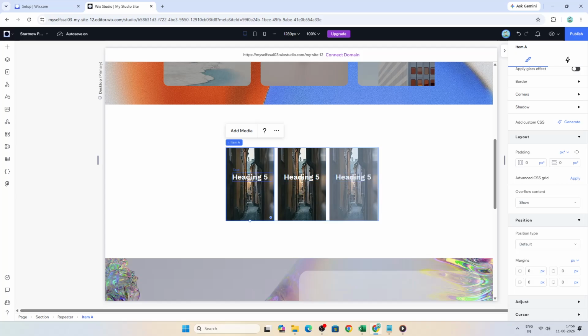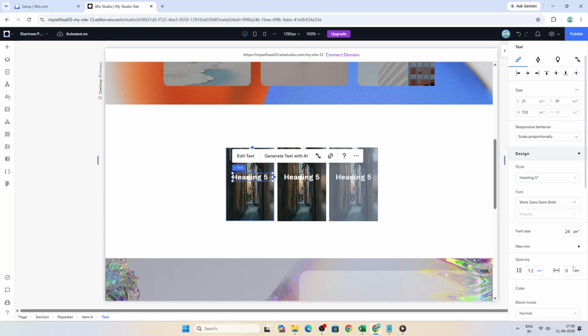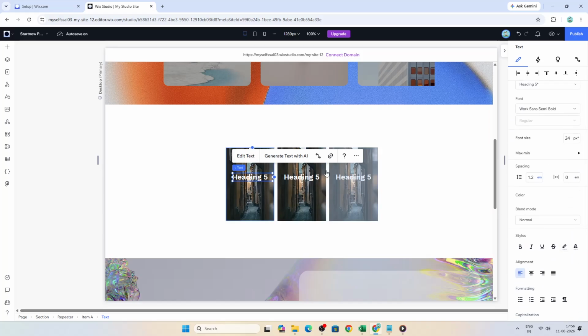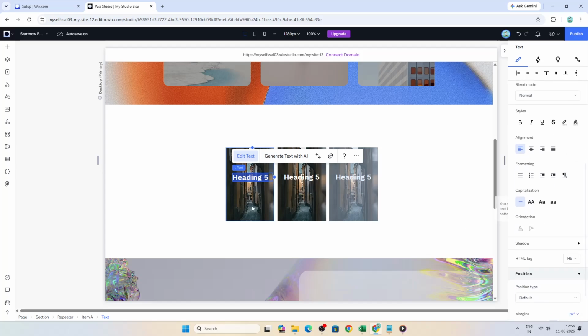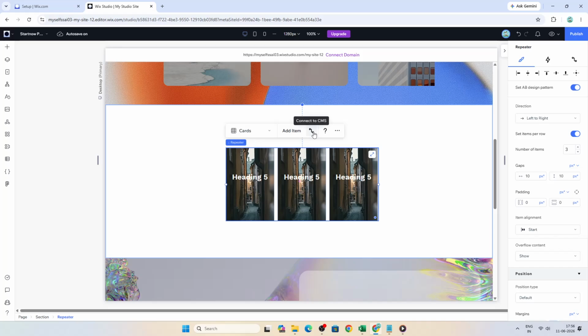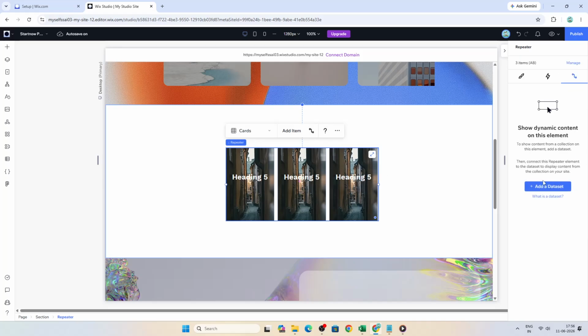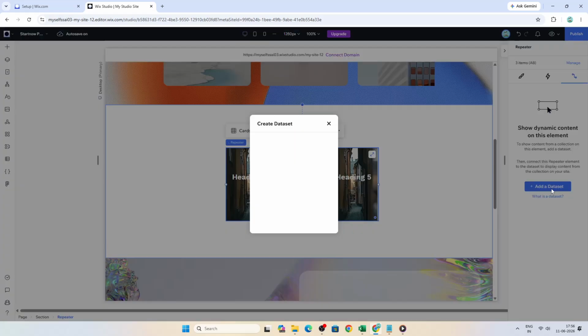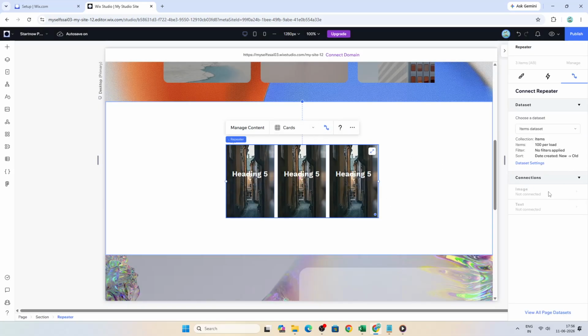And if you want to display different data across each repeater item without creating each one manually, connect the repeater to your CMS. Click the Connect to CMS icon on the floating toolbar. Choose an existing collection or create a new one, and then map each element inside the repeater, like a title or image, to the matching field in your collection.